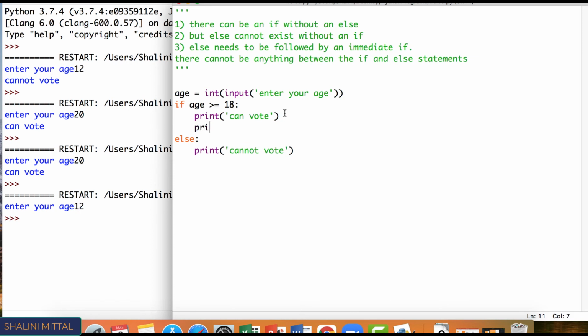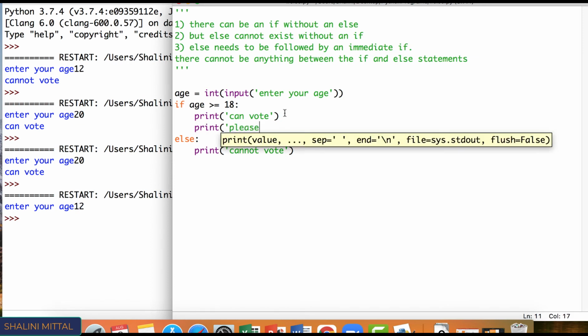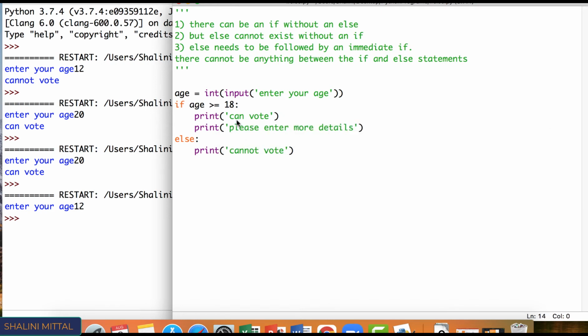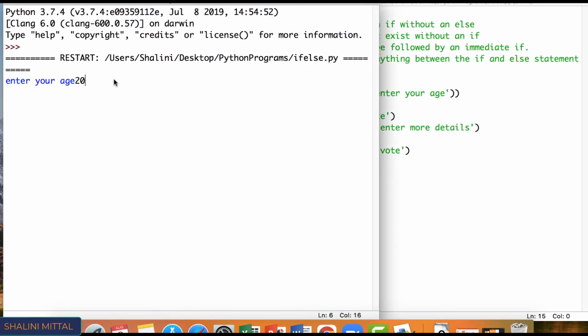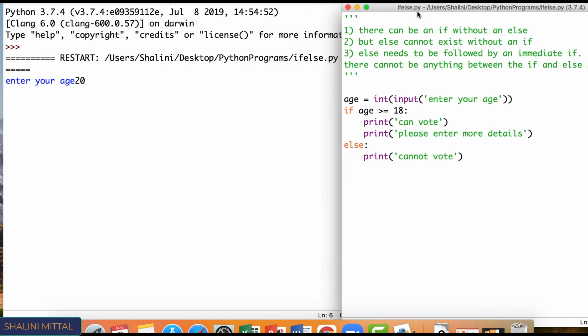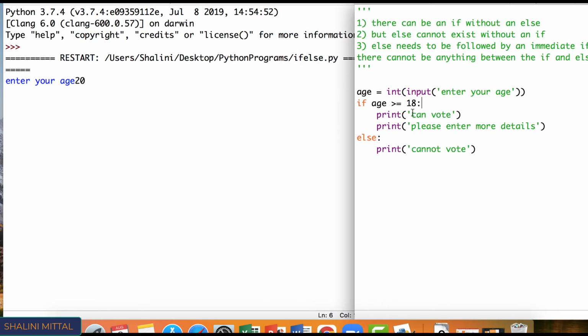So if I say print, please enter more details. Take a pause and tell me, what do you think? Will these two statements print? Will it be an error if the condition is true? Now if I enter an age of 20, which is definitely greater than or equal to 18, it goes inside, and you would see there are an equal amount of spaces before both the print statements. It prints both the statements.